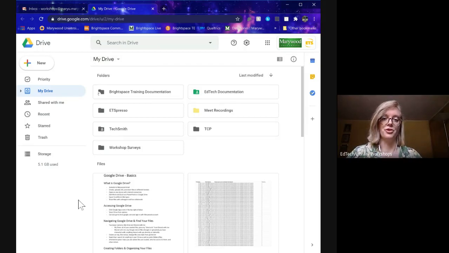So now we're in Google Drive, and when you first get in, you see My Drive, which is like your home base. This is essentially your desktop, if you think about it that way. It's where anything you've created goes, anything you've uploaded goes, and anything you've moved over from the Shared With Me section that you could see over here on the left is here in My Drive.